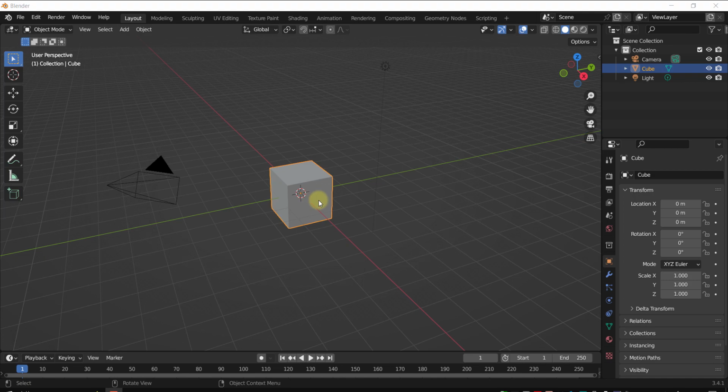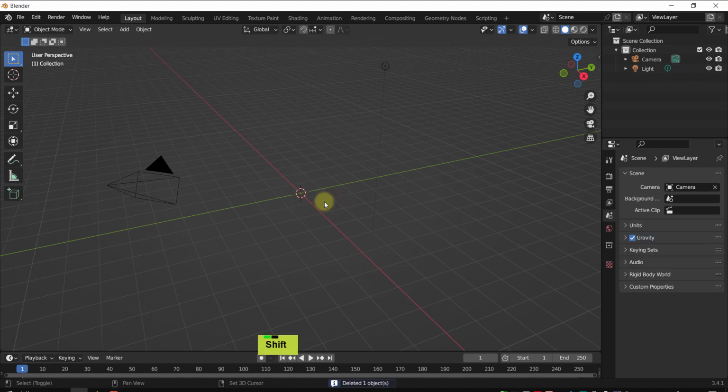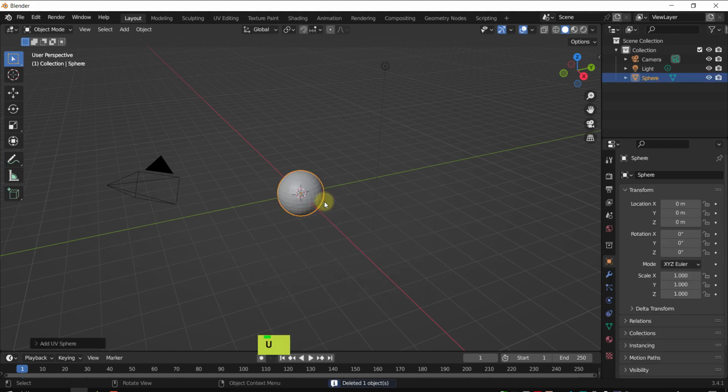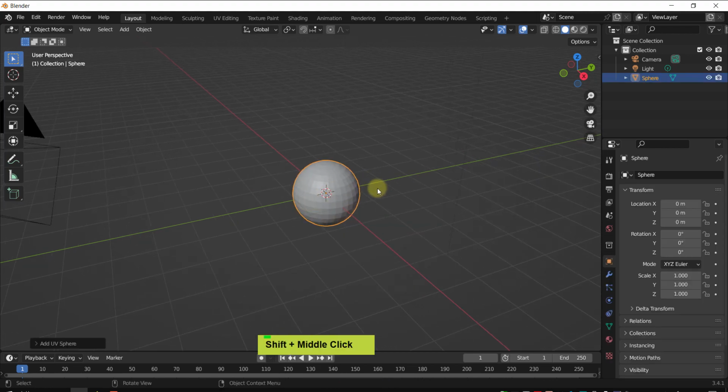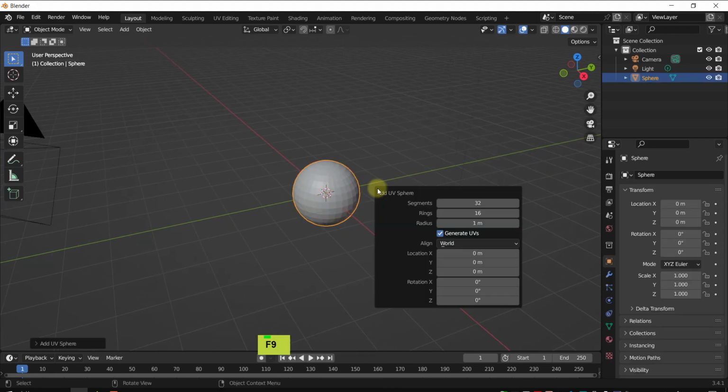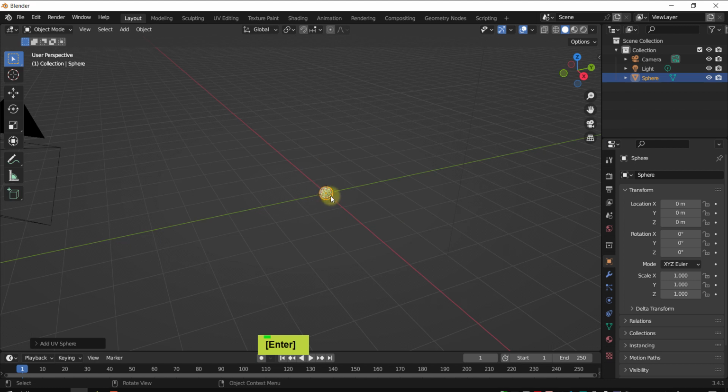Of course, we have to delete this cube. We are working in centimeters. Shift-A and U as a UV sphere, and the radius will be 0.2. That means 40 centimeters in diameter, which is a decent size for a beach ball. Segments and rings are the same, so that is fine.